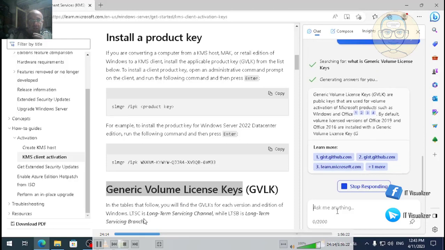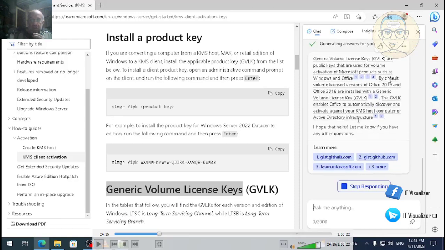Here we can see that this is the answer. Generic volume license keys are public keys that are used for volume activation of Microsoft products such as Windows and Office. By default, volume license versions of Windows and of Office 2019 and Office 2016 are installed with generic volume license key. The GVL key enables Office to automatically discover and activate against your KMS host computer or Active Directory infrastructure. So this is basically what a generic volume license key is.